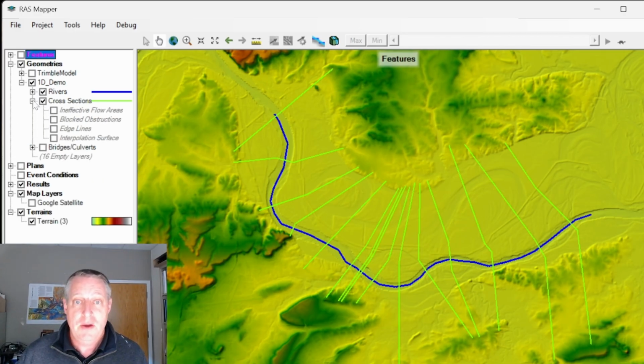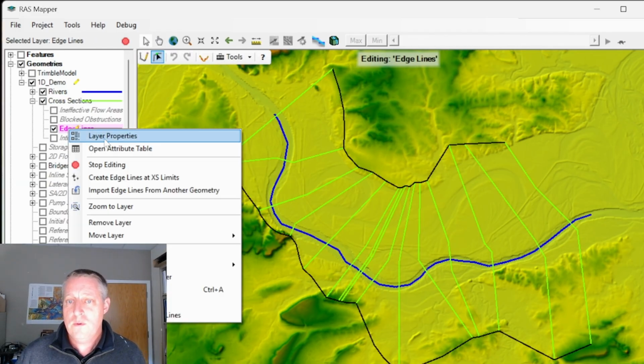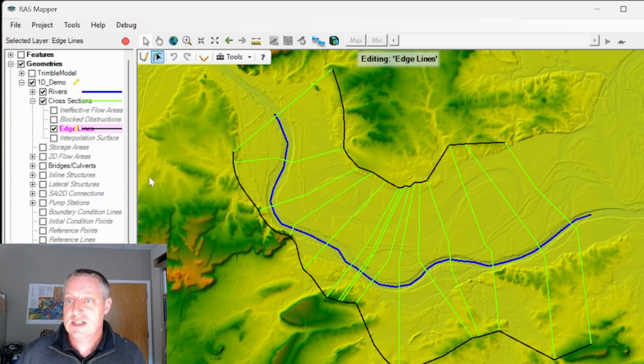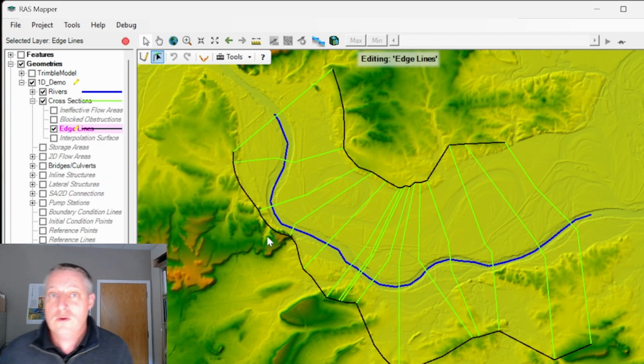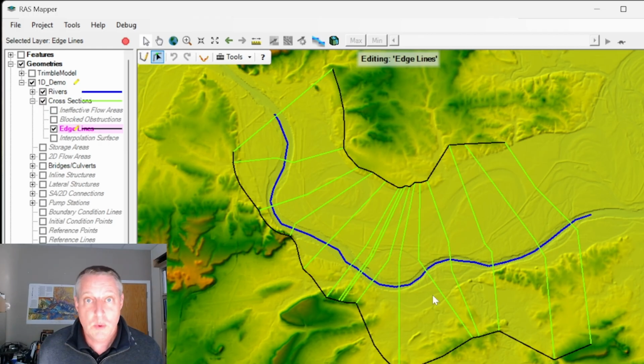Well, how do I get that bounding polygon? I just come in here to my cross sections, I start editing, and if I don't already have an edge line, I can come in here and say create edge line at cross section limit. What that does is it will create some polylines along the edge of my model, which will give me essentially the bounding arcs for my RAS 2025 model. And so if I wanted a true 1D-ish RAS 2025 model, I could just export this.